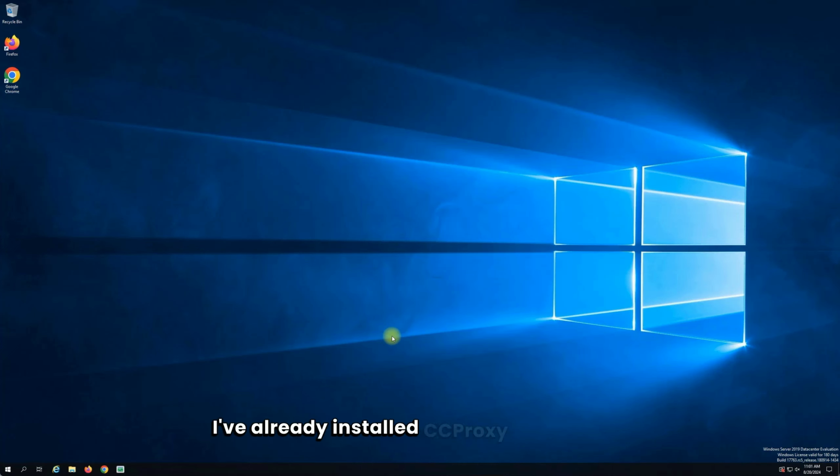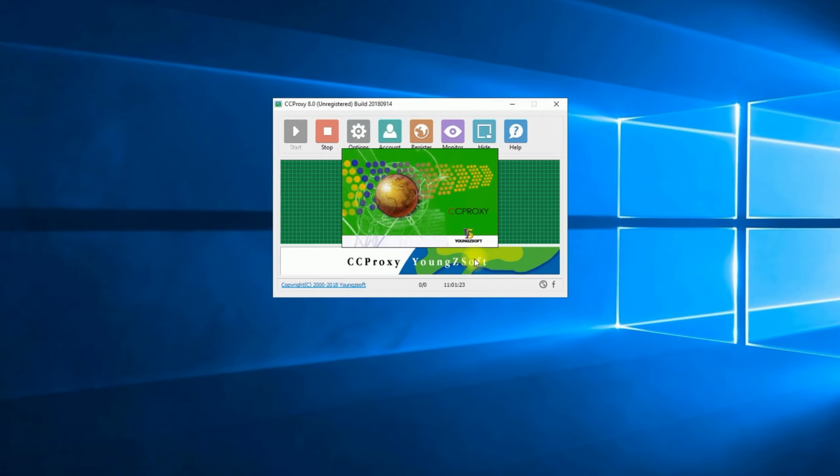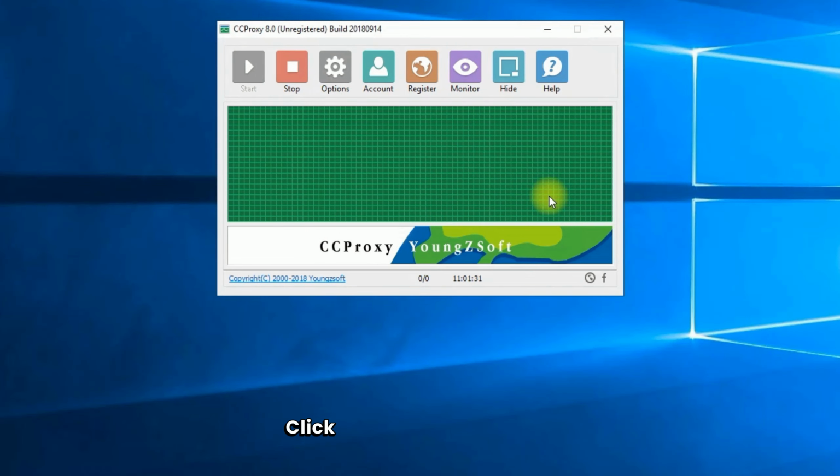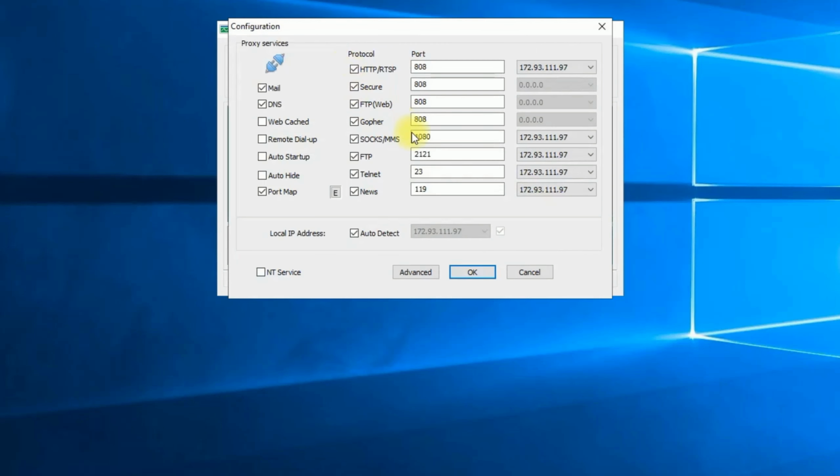I've already installed CCProxy on this RDP, so I'll go ahead and open it. Click on the Options button to set the port for HTTP/RTSP. It's important to change the default values to prevent unauthorized users from connecting to your proxy server. For this video, we'll be using port 1902.